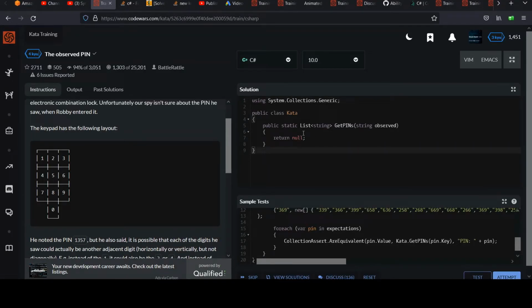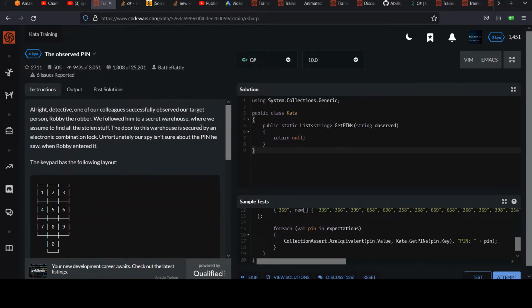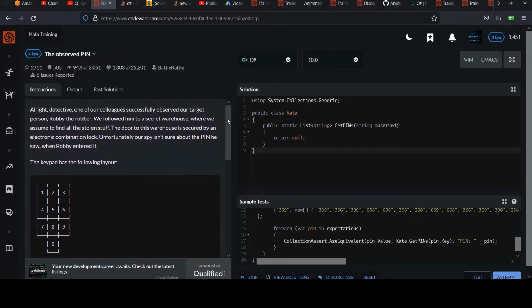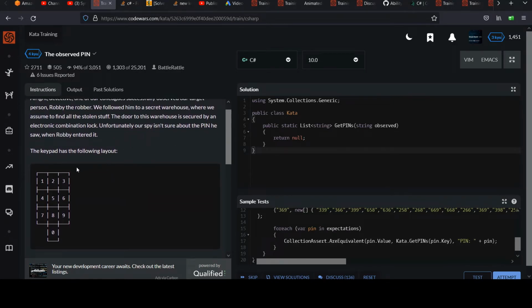This one's called the Observed Pin. Your instructions: basically, you're like a detective. You've got some intel on a robber. He's storing all of his stolen goods with this simple keypad structure here. You need to basically crack the code and figure out the pin.